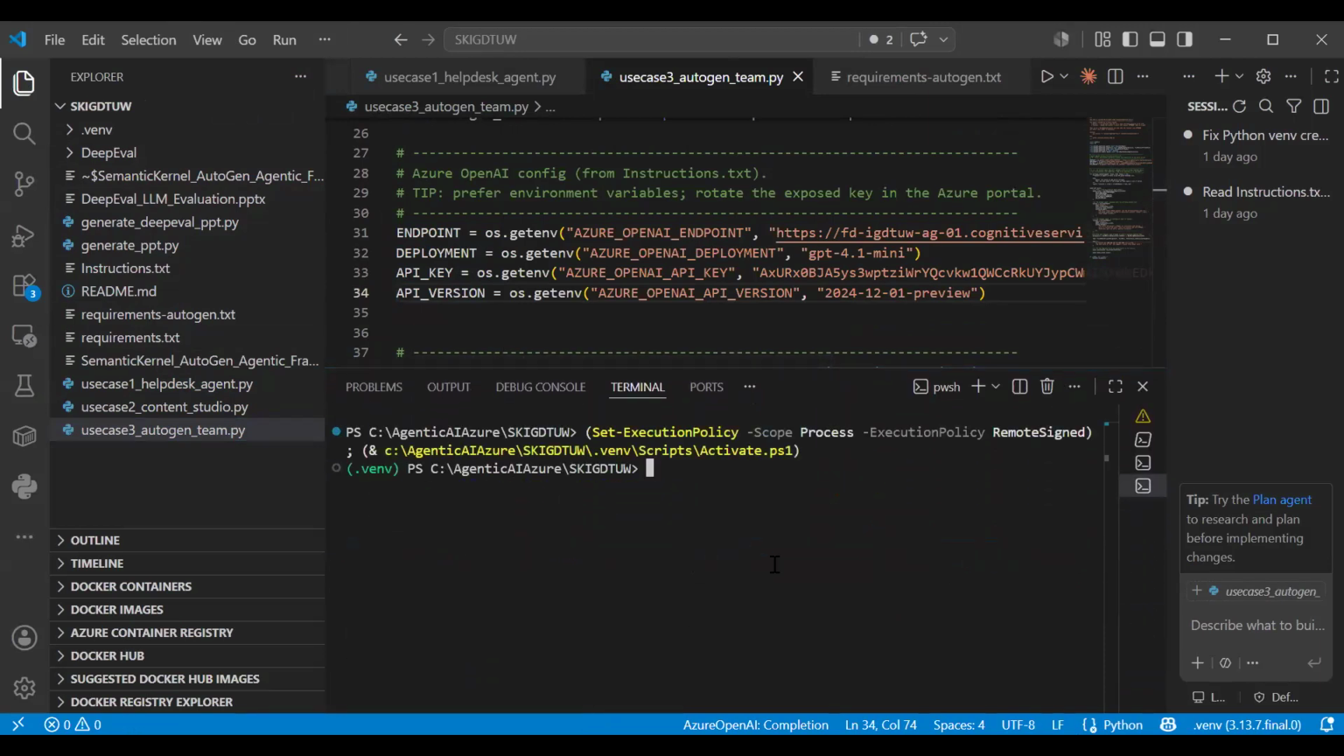Okay, now directly run it. Let's see what happens, right? AutoGen. Now we are inside this virtual environment, so we are running directly because our code is use case 3, AutoGen Python 3. Let's hit it, and once you hit it, let's see if it works for us or not.